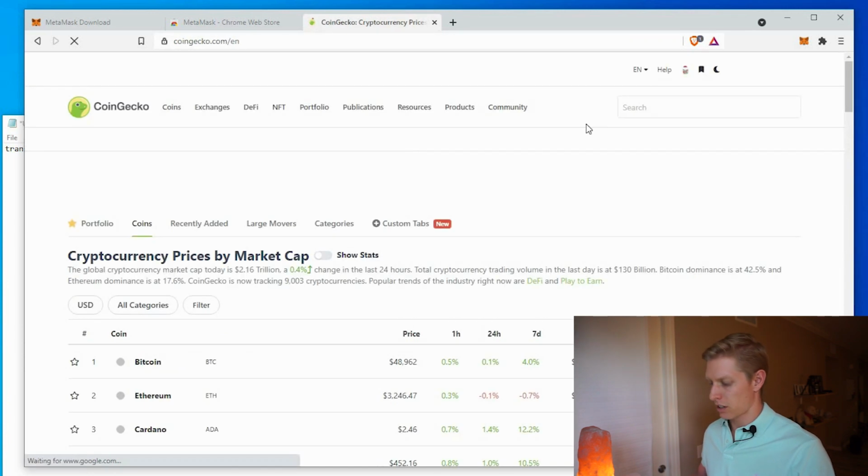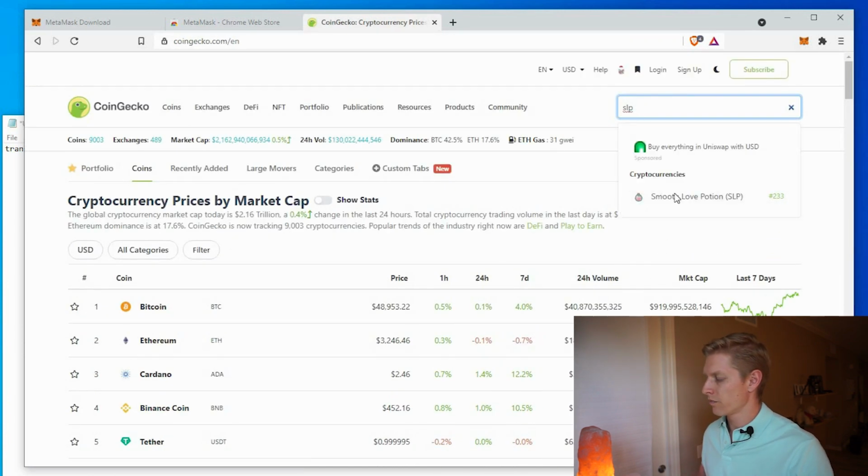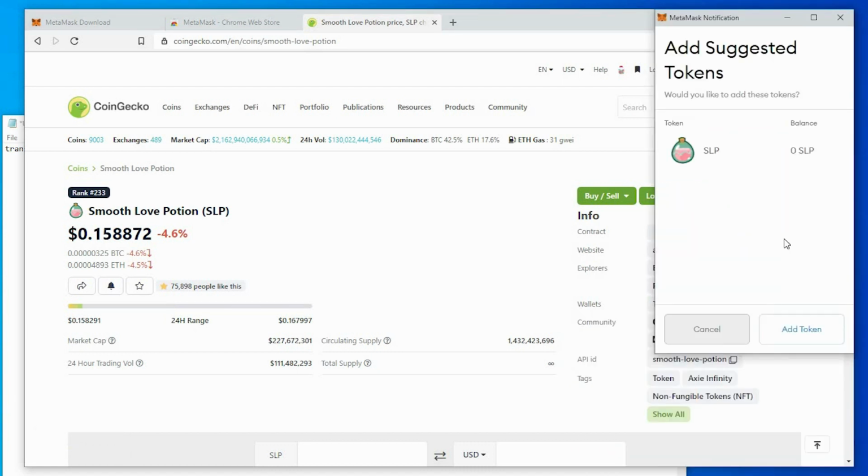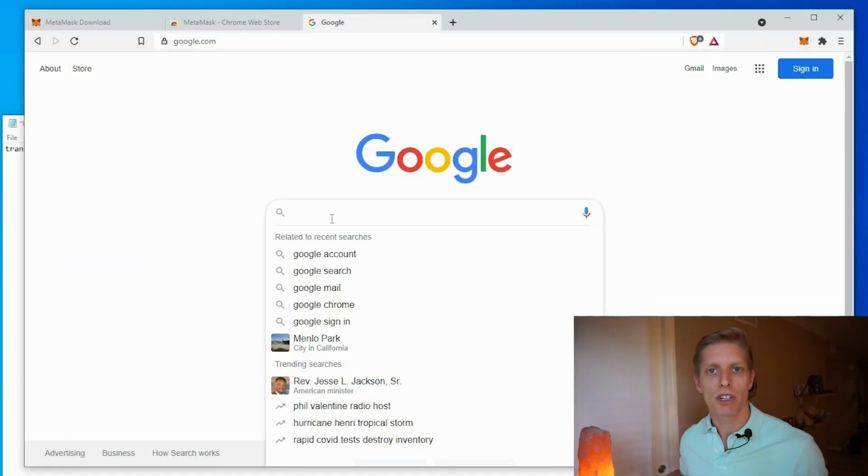Since this is an Axie tutorial after all, let's go ahead and go to CoinGecko, click CoinGecko, click SLP, and then click this little fox. This will add SLP token to your MetaMask wallet. You'll get a notification, click add token. So your MetaMask wallet is all set up.